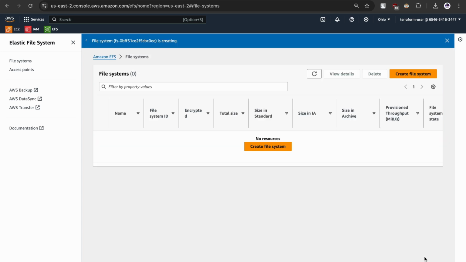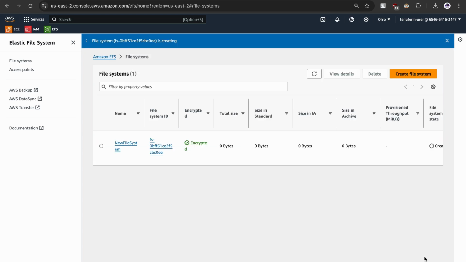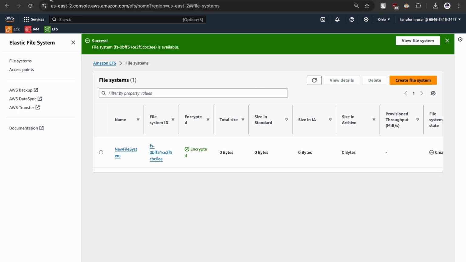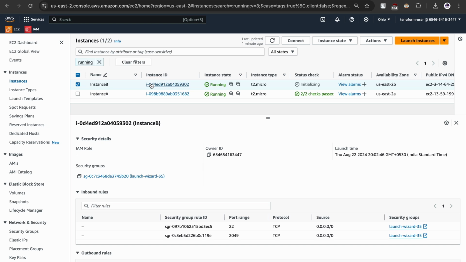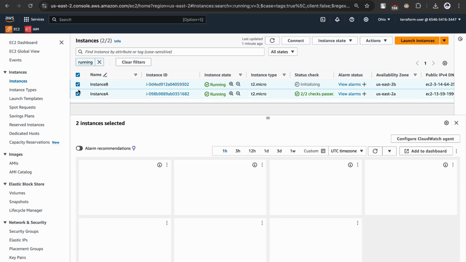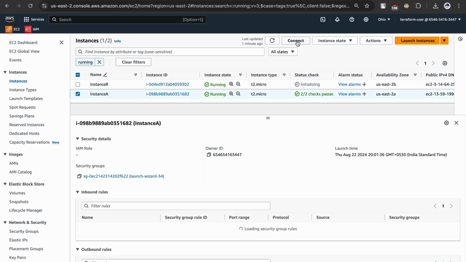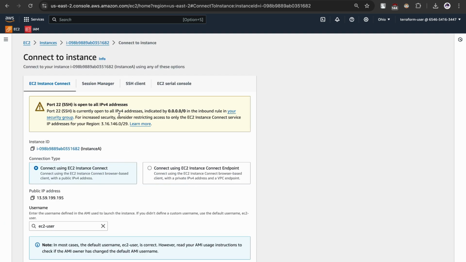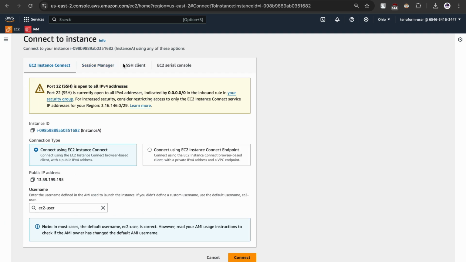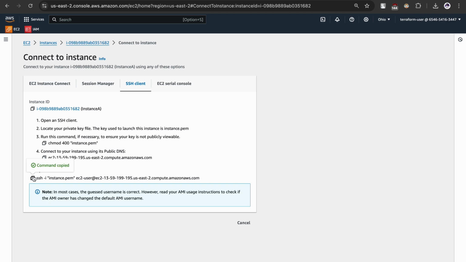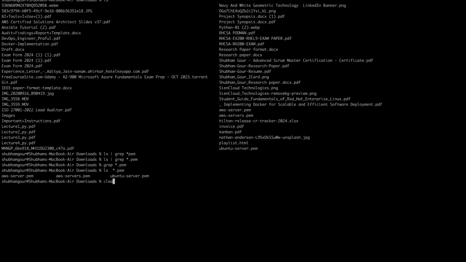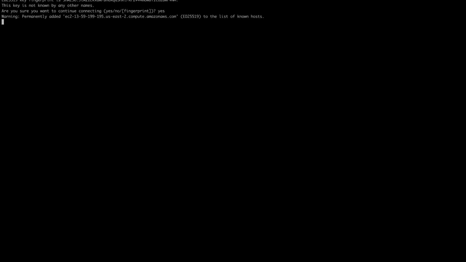Okay, now the basic thing is done. Meanwhile, it is creating the file system. Let us go back to the instances and take the SSH, right? And how do we take SSH? That we already know, right? So click on connect and then click on SSH client. Click here and then paste it with Control V. All right.